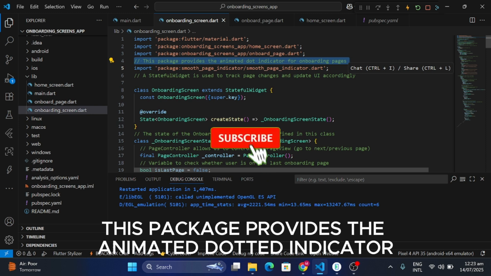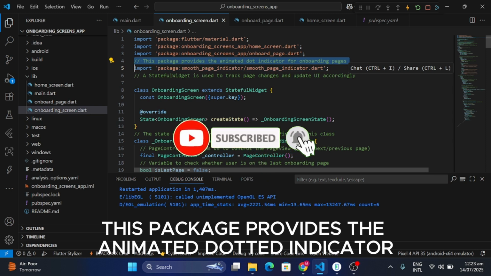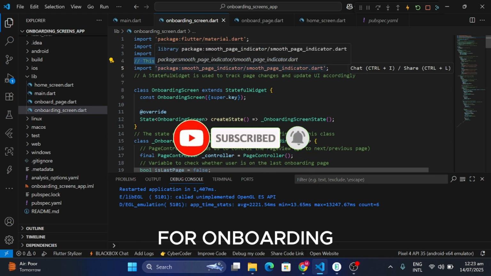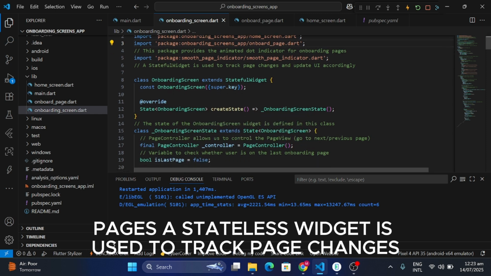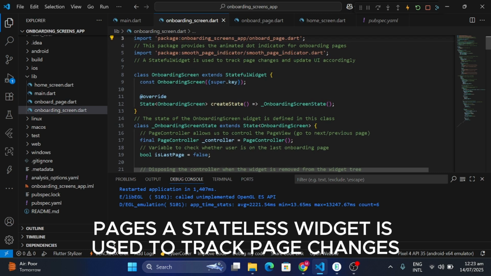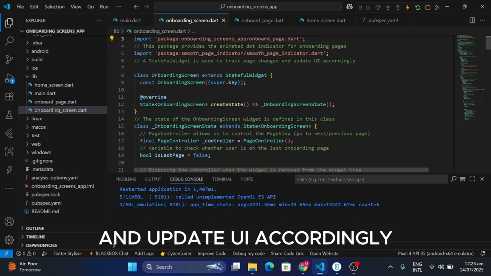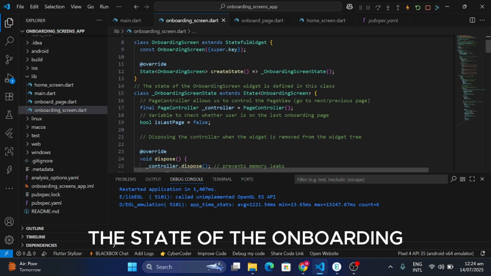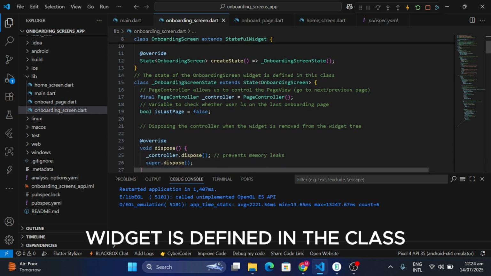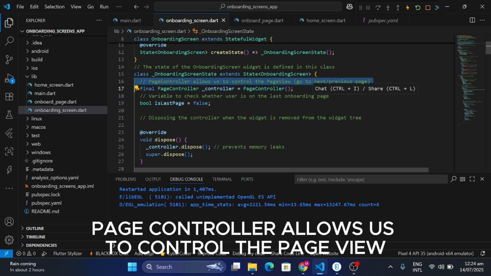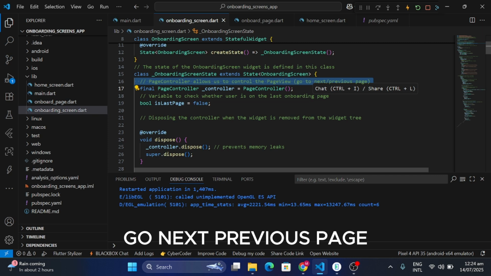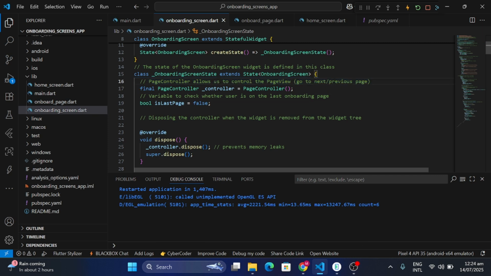This package provides the animated dotted indicator for onboarding pages. A stateful widget is used to track page changes and update the UI accordingly. The state of the onboarding screen widget is defined in the class. Page controller allows us to control the page view, go to the next or previous page.